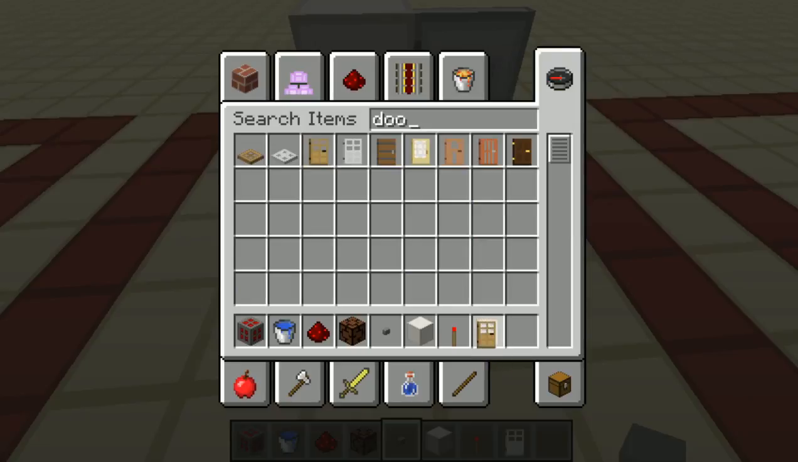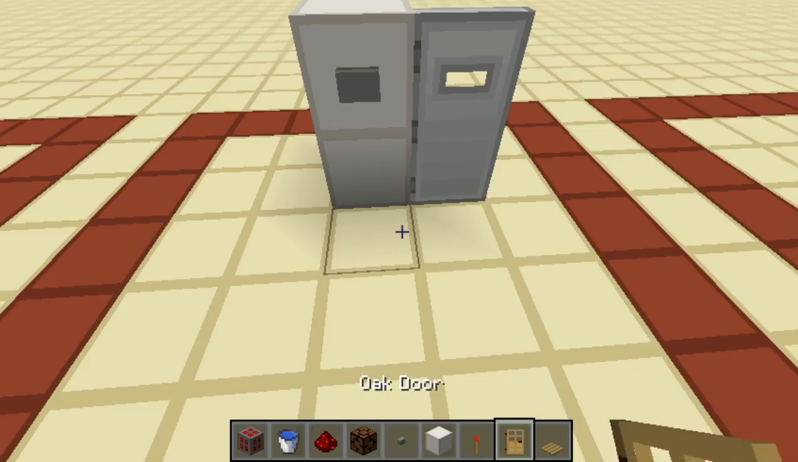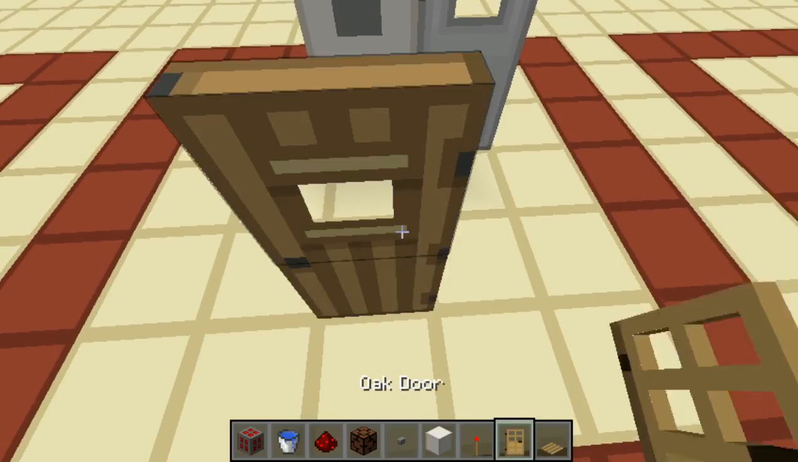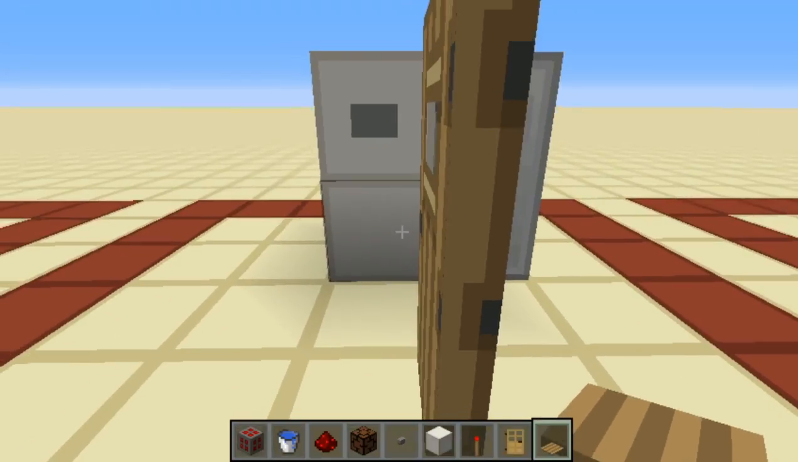If I can actually get the door, there we go. And then if I get a pressure plate, there we go. So as you can see, if I put the wooden door down, and then if I put the pressure plate in front of it, if I walk on the pressure plate, it opens.